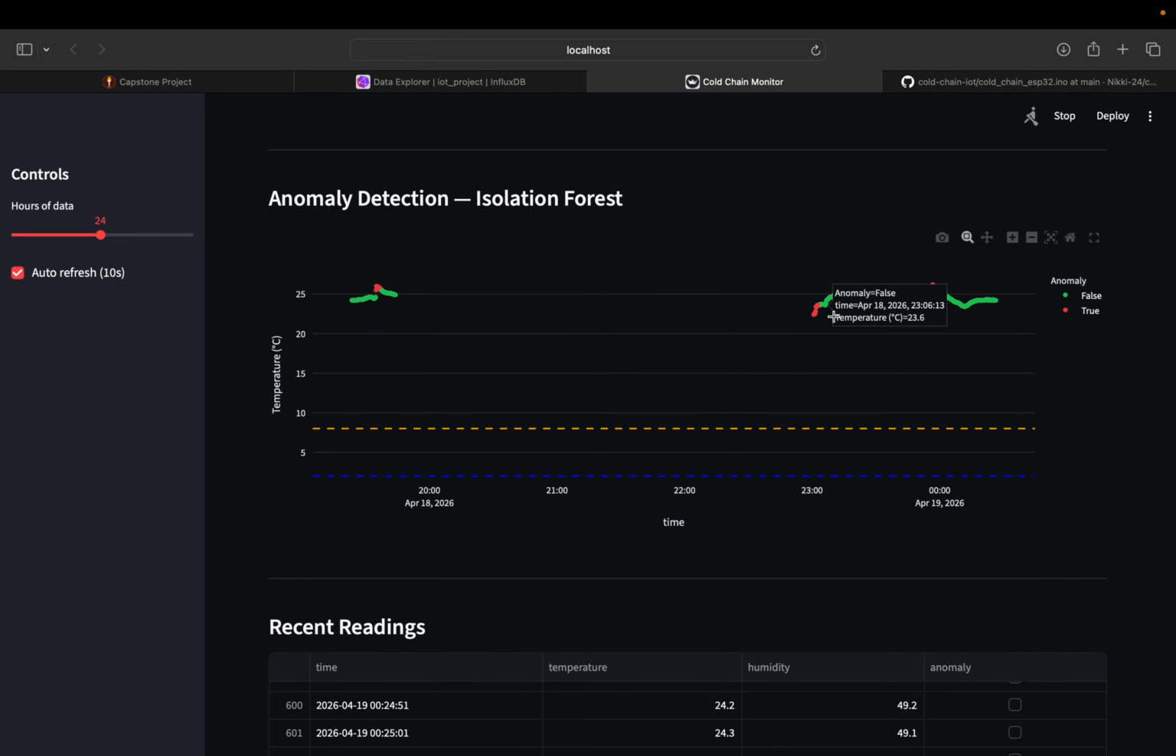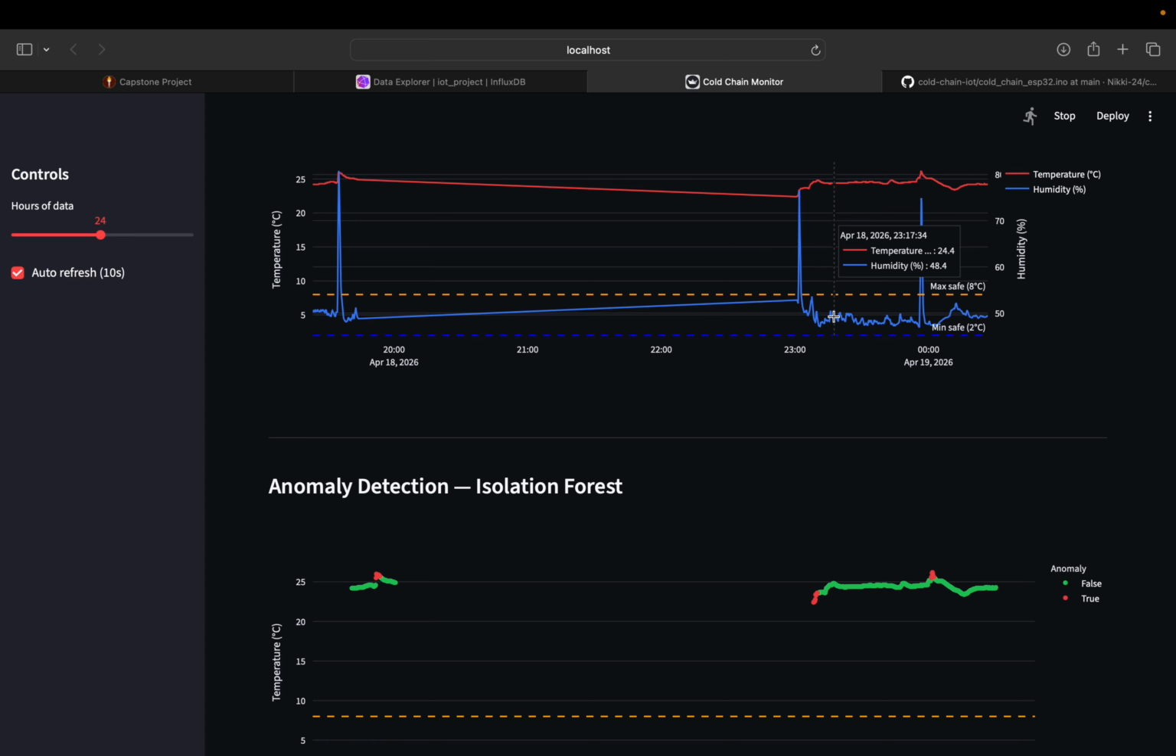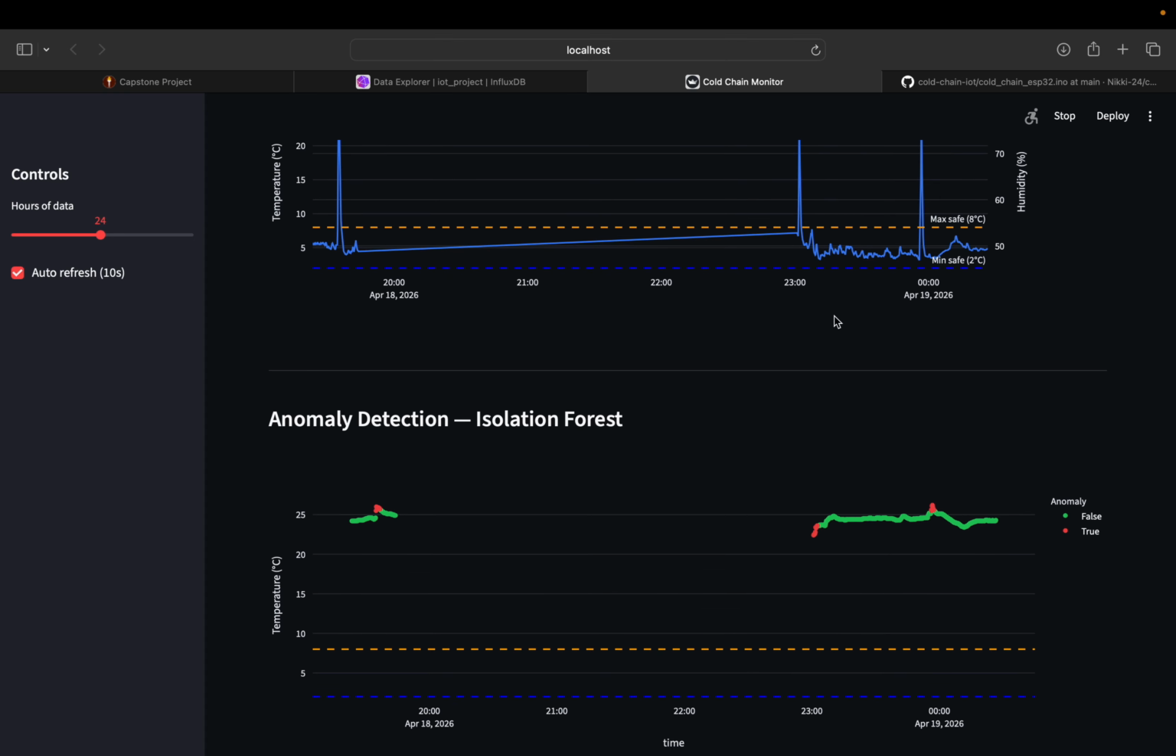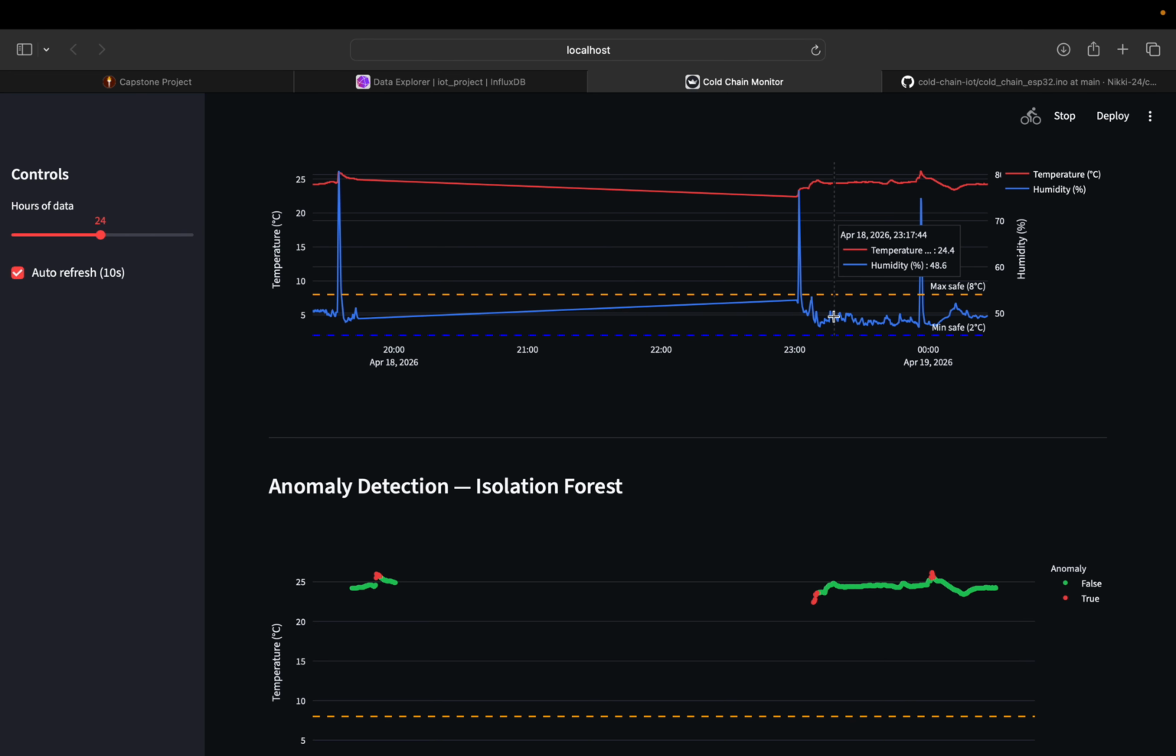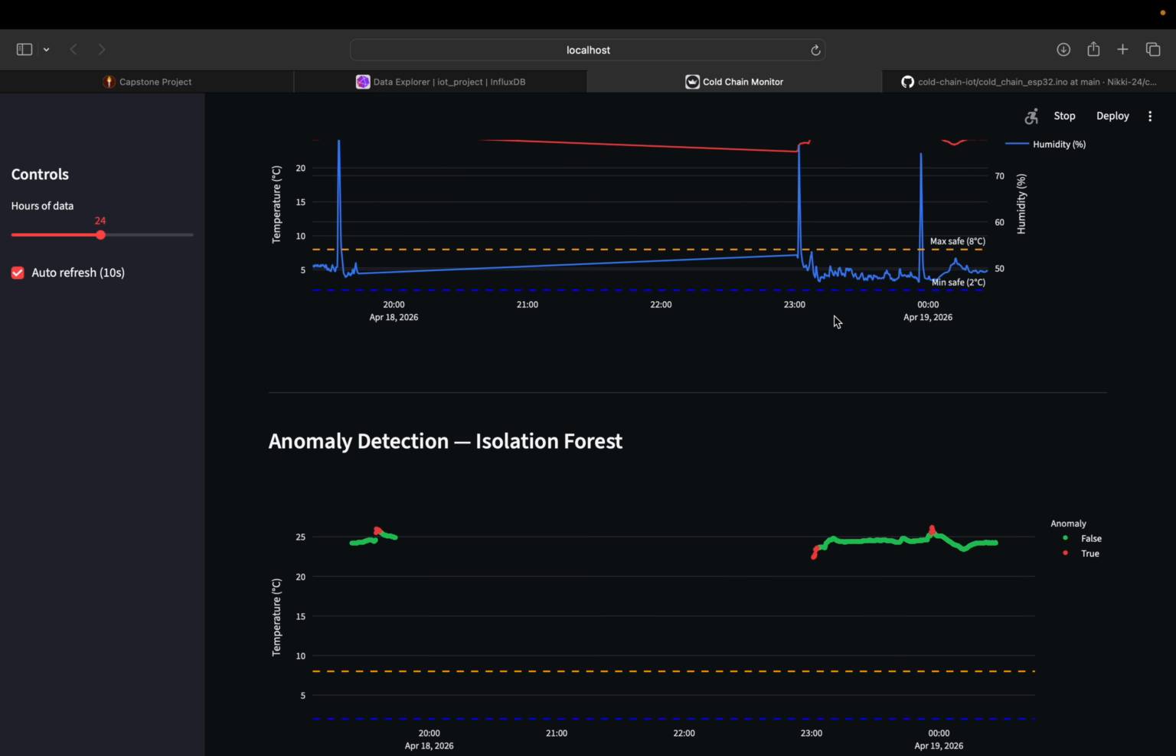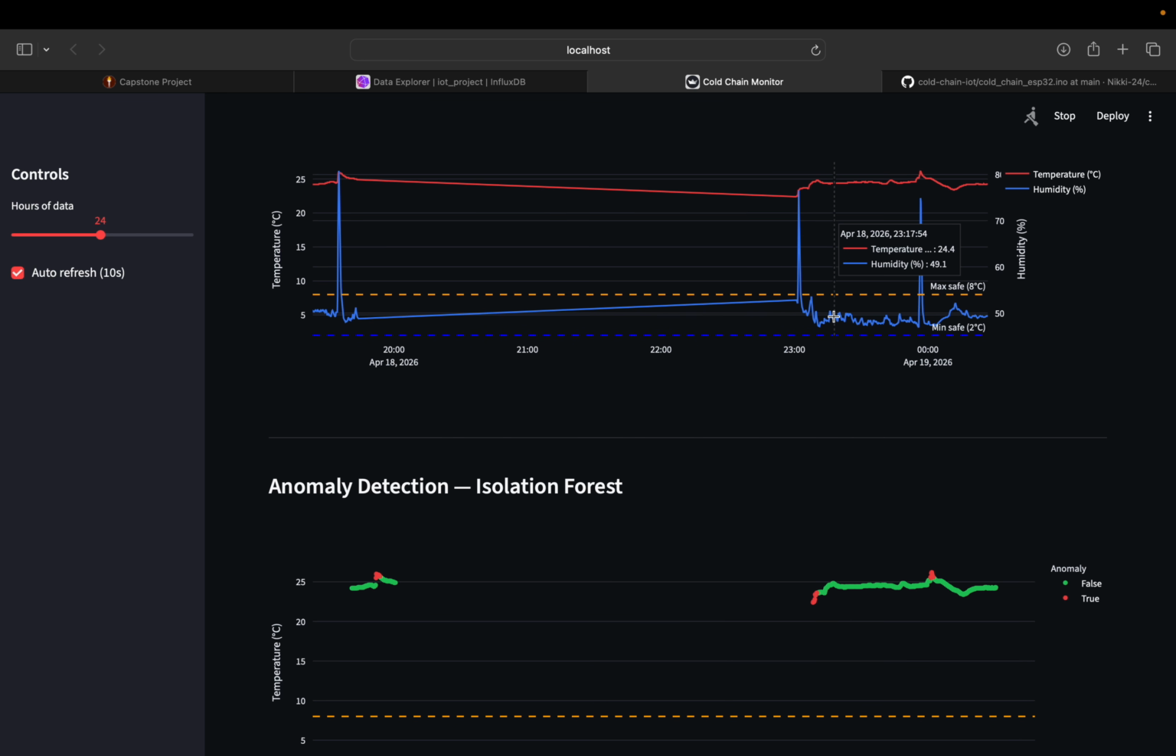We use an Isolation Forest algorithm from scikit-learn that learns what normal temperature looks like. And you can see here the red dots and the green dots. Green dots are normal readings. Red dots are anomalies. Now watch what happens if we introduce a real heat source near the physical DHT22 sensor.